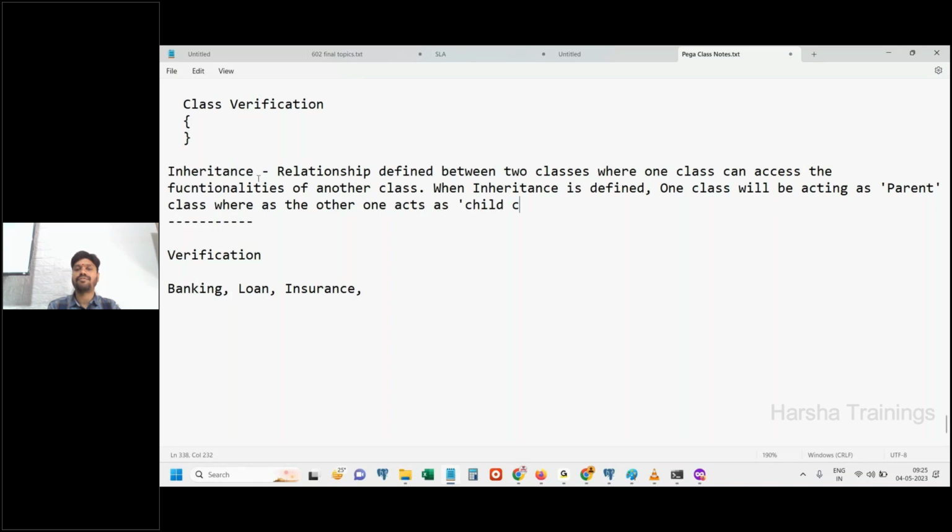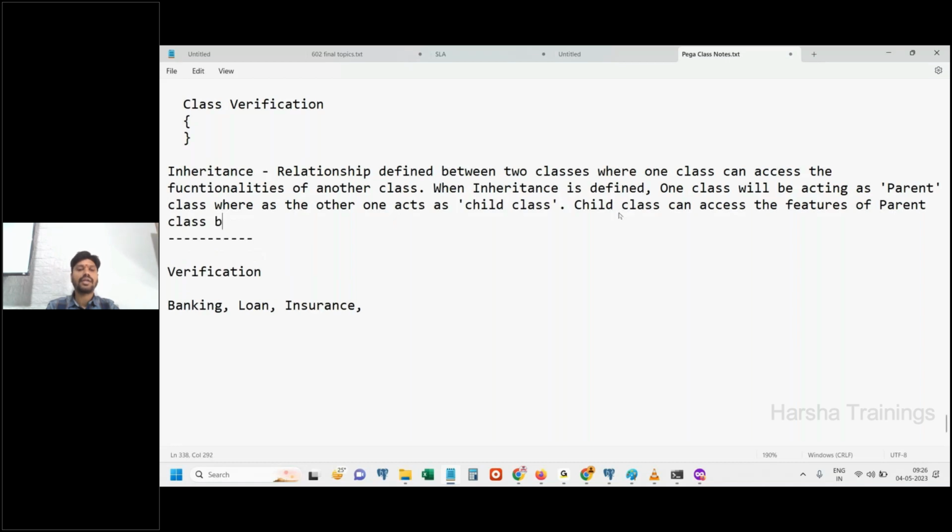Okay, let's go to real life. In real life also, parent and children will be there. Whatever property the parent is holding, will that be accessible to the child or not? Legally, it is accessible. Vice versa is not possible. Child class can access the features, functionalities, or attributes of the parent class, but not vice versa. Understand, everyone clear?